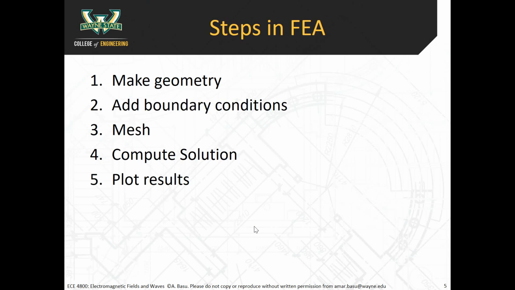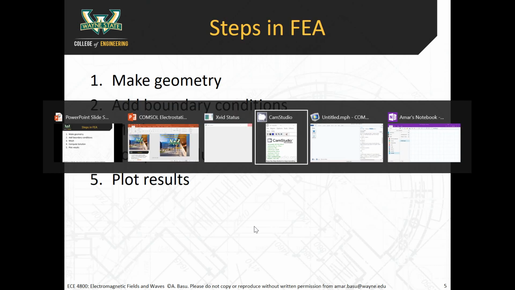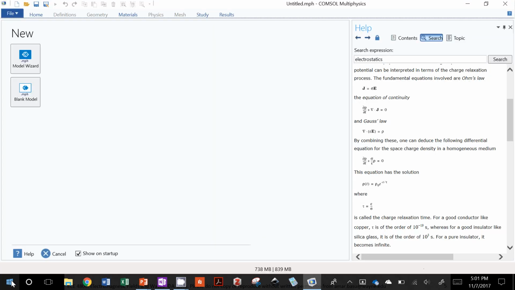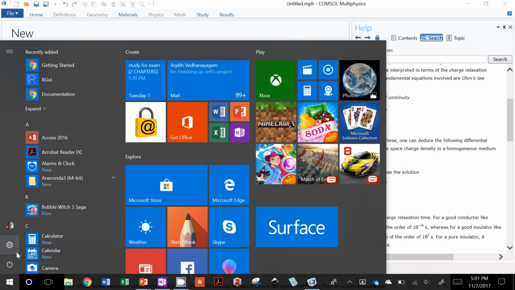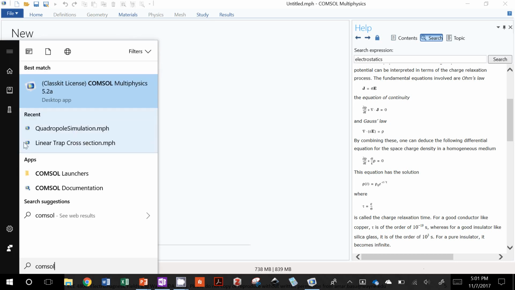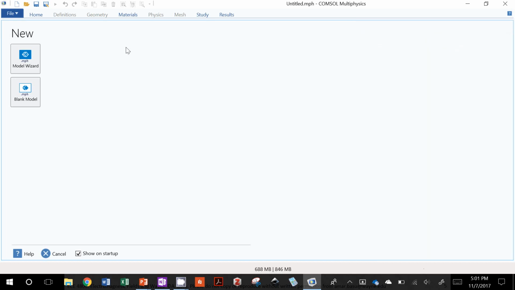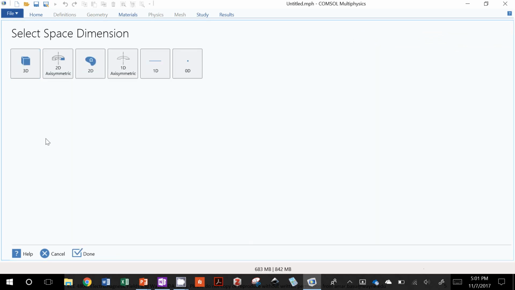All right, so let's go to COMSOL right now. You should be able to find COMSOL in the Start menu. So look for COMSOL Multiphysics 5.2a after you log in. When you open it, you can create a new model, and that will take you to this page here. All right, so we're going to click on the model wizard, and we are going to be doing a 2D simulation today.